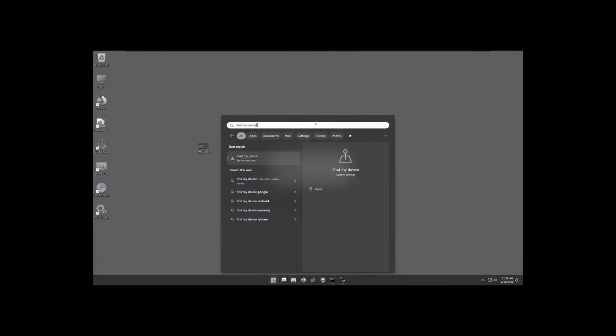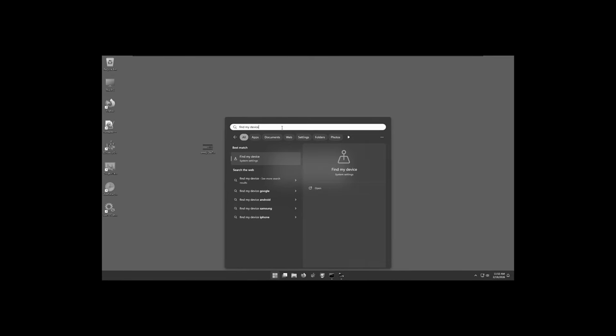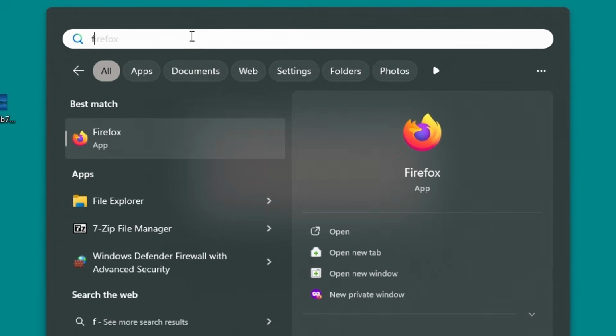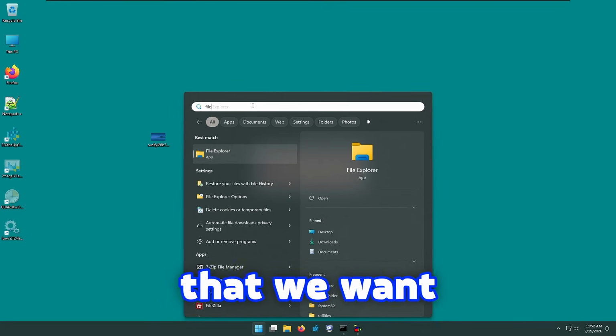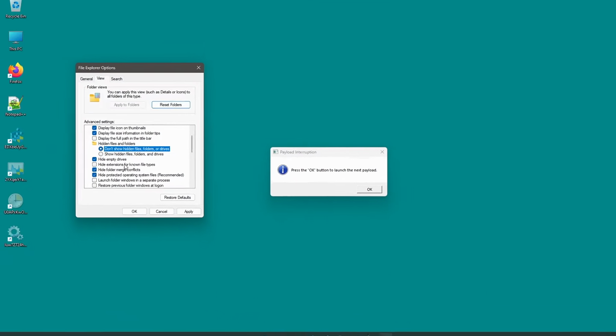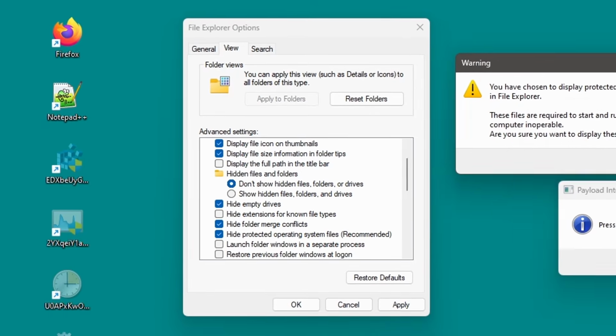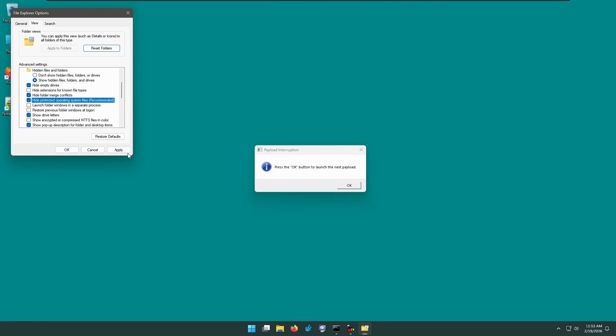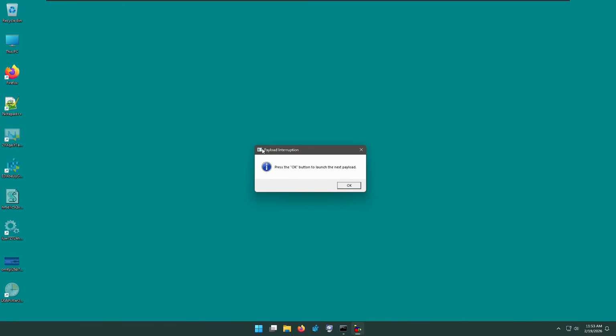Wait, what am I typing? What am I doing? I would like to search for File Explorer, right? That's the thing that we want to take a look at. So let's just disable this. And as you can see, you can't see those files on the desktop right now. That's because they are hidden, right? So let's bring my settings back.